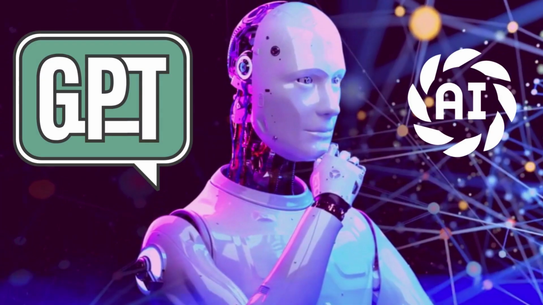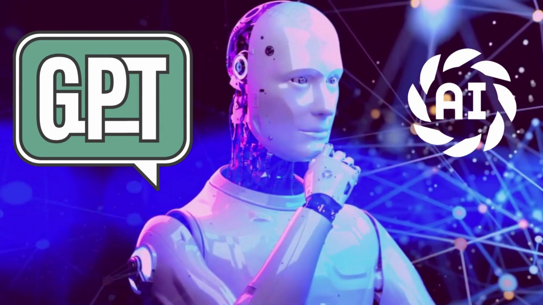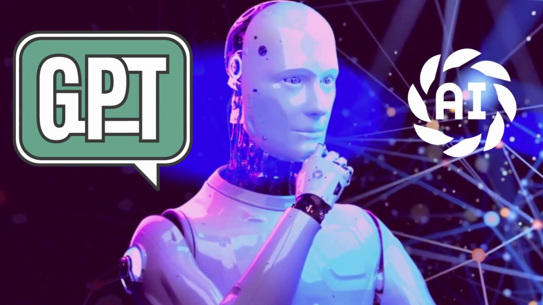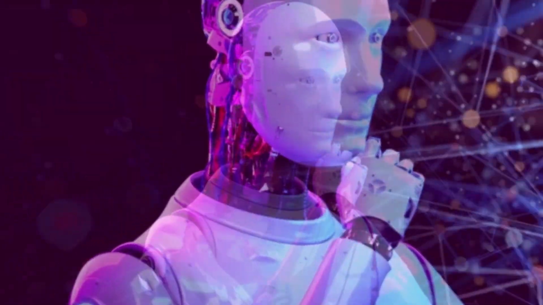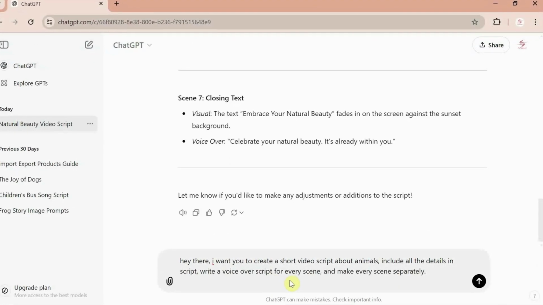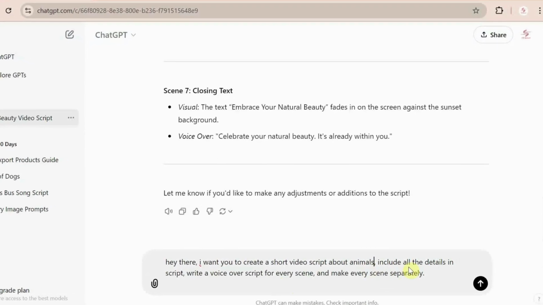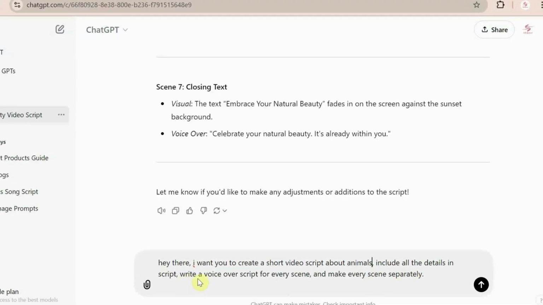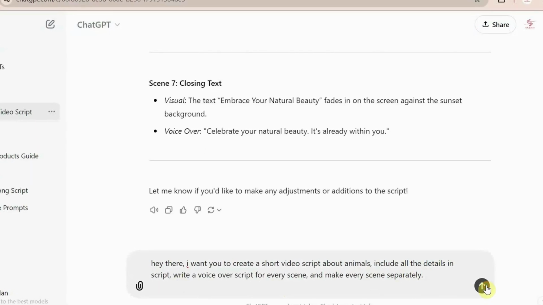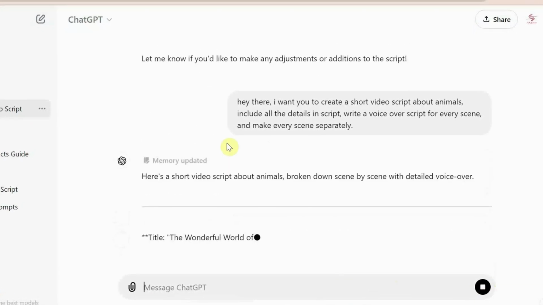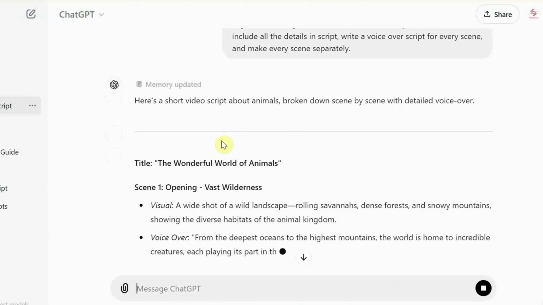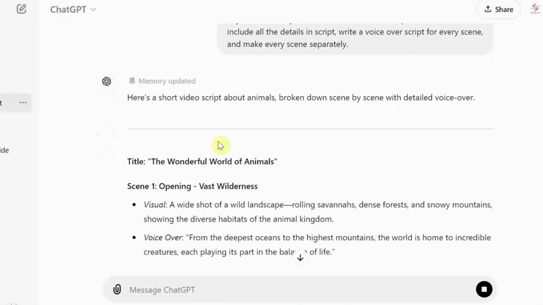First up, we have script generation tools. Websites like ChatGPT can help you brainstorm ideas and write scripts in no time. Just type in your topic, and boom. You've got a script ready to go. Here you can paste some brilliant prompts to get brilliant results. Don't be like me, lazy guy.